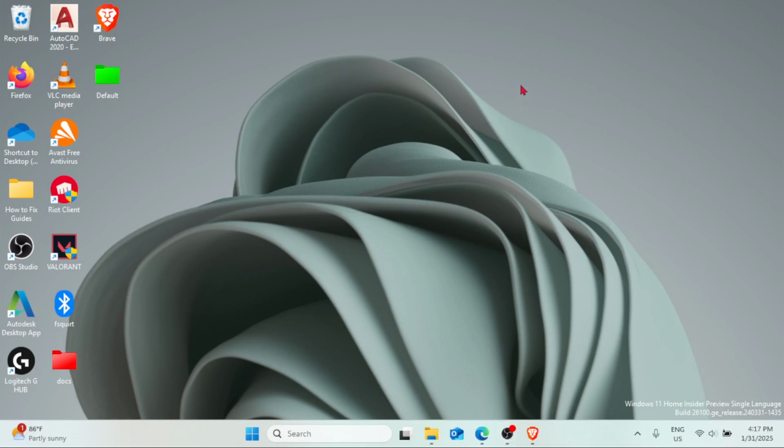Hey friends, in this video I'm going to share how you can fix File Explorer on your Windows not opening. The File Explorer in your Windows contains all the documents, files, pictures, and videos that you have on your Windows. Now what if this is not opening and you cannot access File Explorer? Then let's go ahead and fix that.